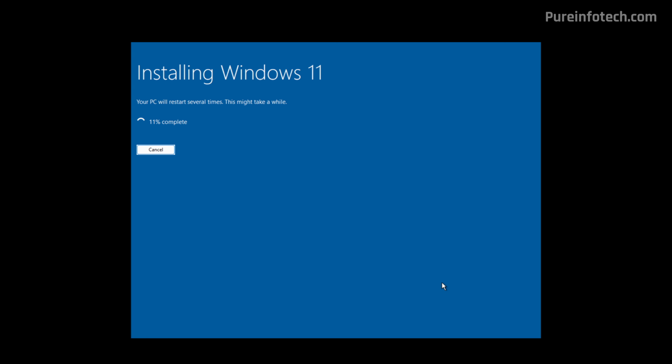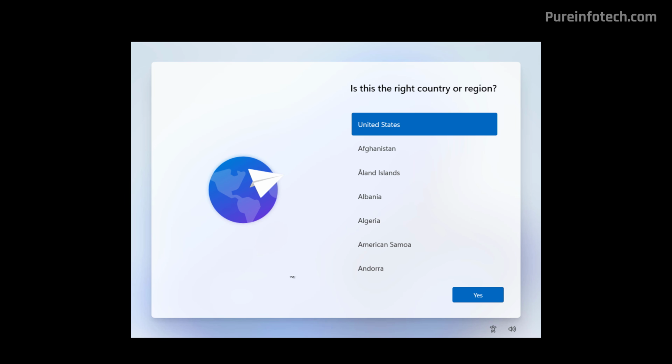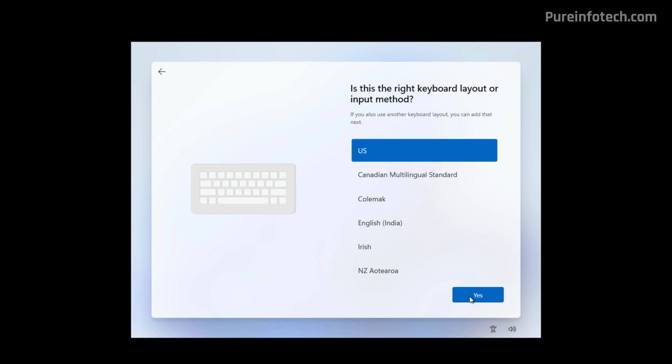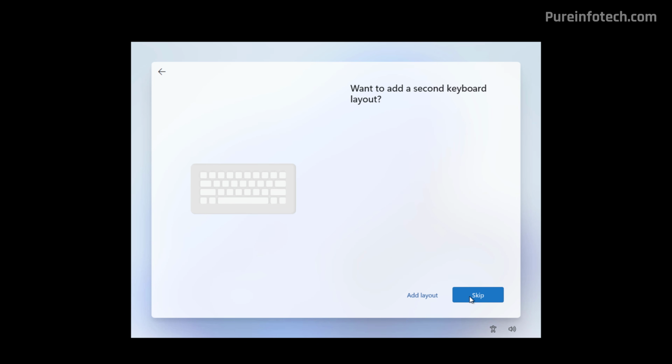Now, this process will take some time depending on the hardware on your computer. The computer will restart a few times, and then we will have to complete the out-of-box experience to set up an account and the privacy settings. First, select your region and click Yes. Select your keyboard layout and click Yes. You can skip the second keyboard layout.